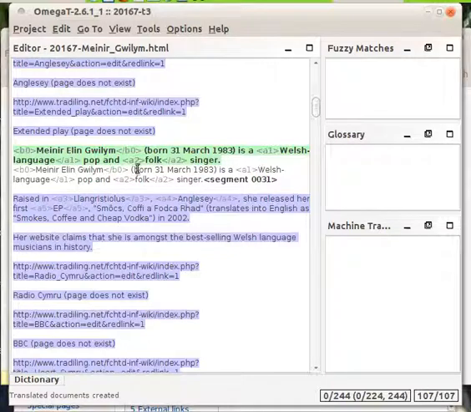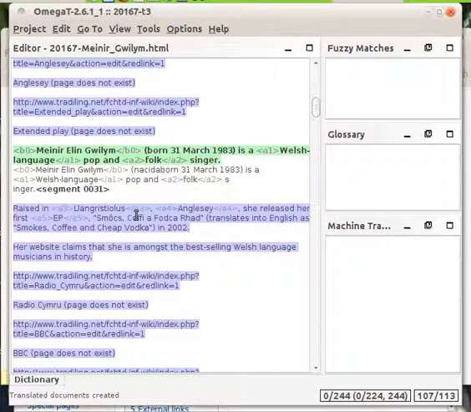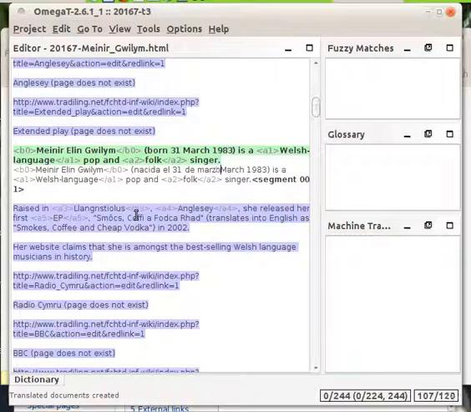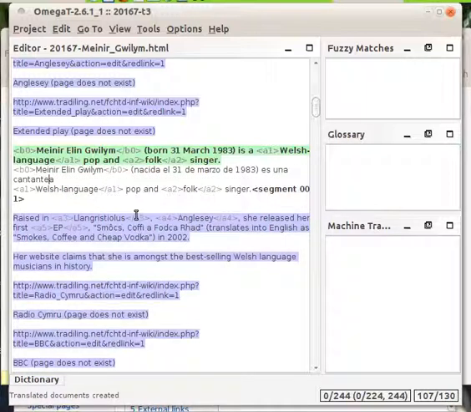translating here. If I put here nacida el 31 de marzo de 1983, es una cantante de música pop y folk en lengua galesa. Y aquí el punto final.